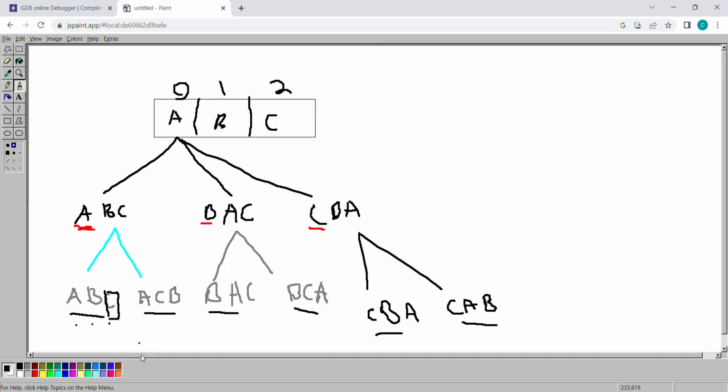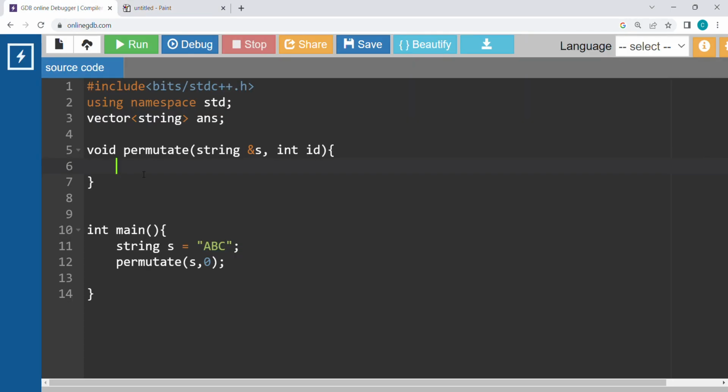So what is the base case at which we're returning? We see that whenever our index value, from 0 1 2, whenever it becomes 2, that means whenever it becomes n minus 1, we have to stop and we have to return. And whatever the answer we got here has to be in the answer vector. So just put it in the answer vector.